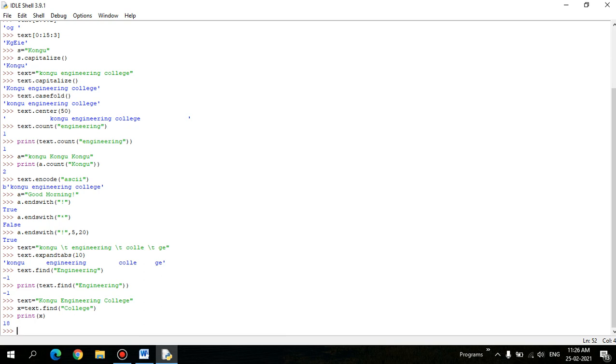To find the actual method, because it returns the location, it has to be an integer value. 18 is an integer value. It takes white space as one character, and here is engineering, followed by one white space, and then followed by the college word. So it is an integer value that has to be received, and it returns an integer value, and it has to be printed.